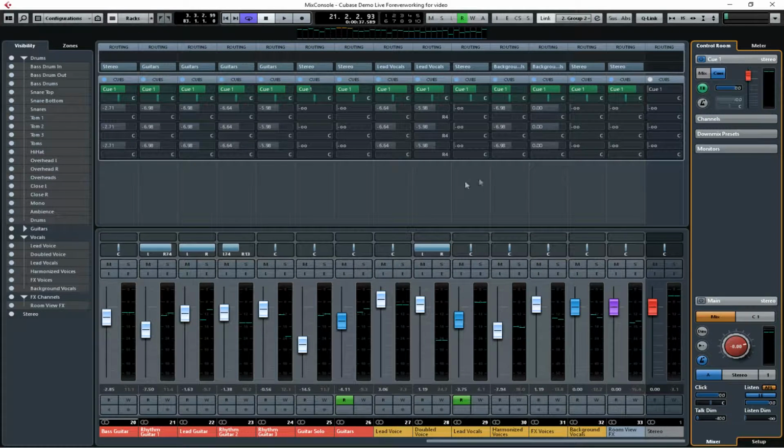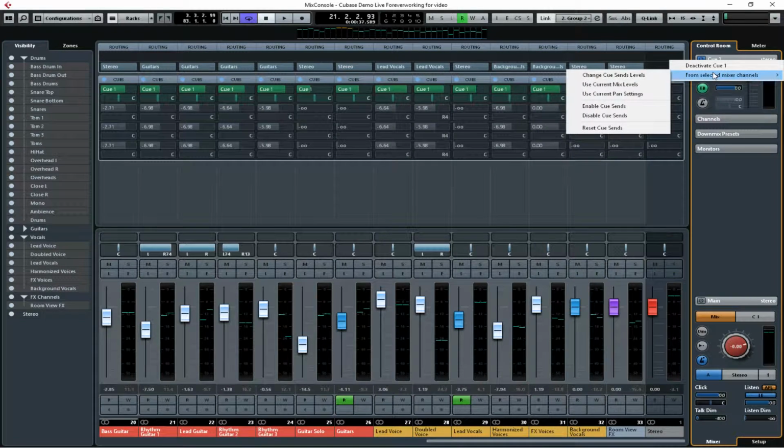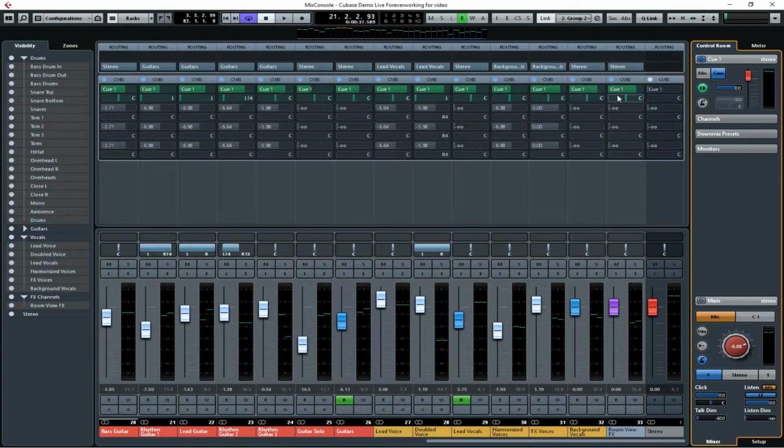Now some of the tracks might be panned, so we want to copy the pan setting as well. So again, we right click and we go from selected mixer channels again, and we use the current pan settings. And as you can see, that's changed as well. At this stage, you would think that's so quick. It's just copied all my mix channels and set them to the cues.